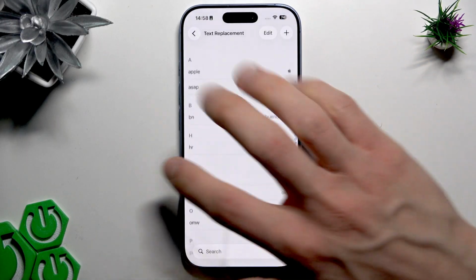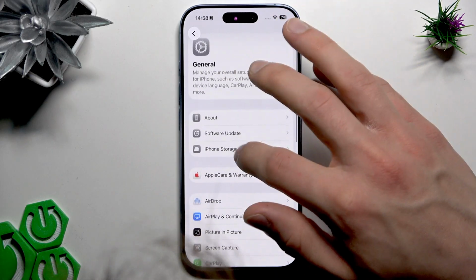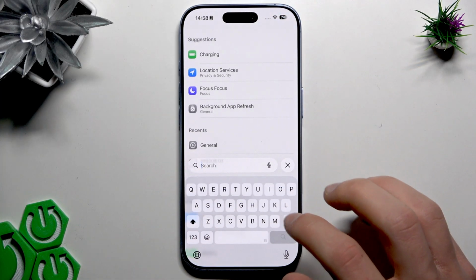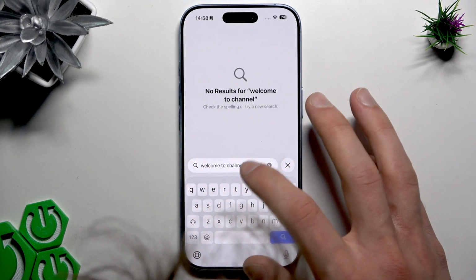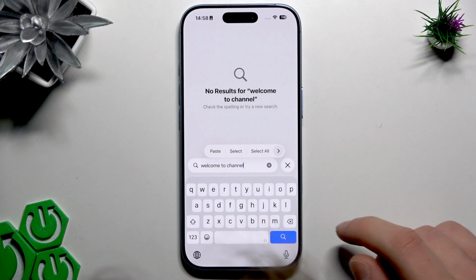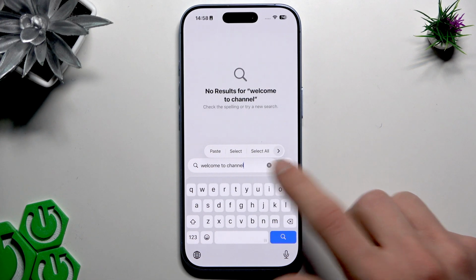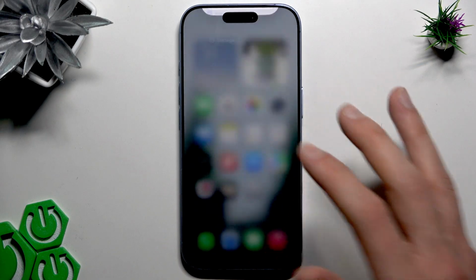Then tap Done, and then whenever you want to use the shortcut, just open any text field and enter your shortcut, the one that you entered, and tap on the text field. And this way you will replace your shortcut with the preset text replacement. And that's how you do it.